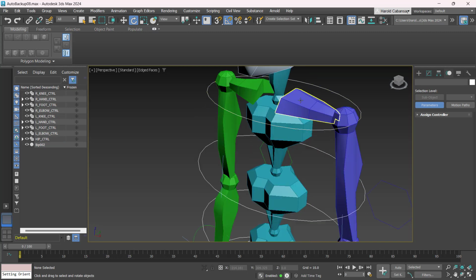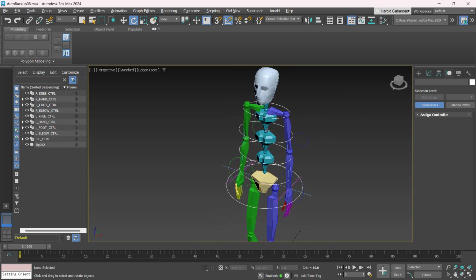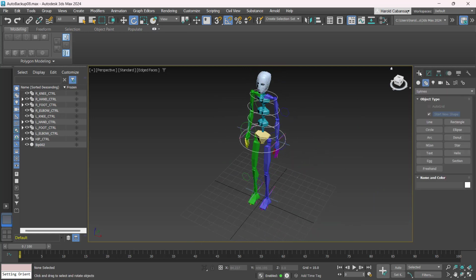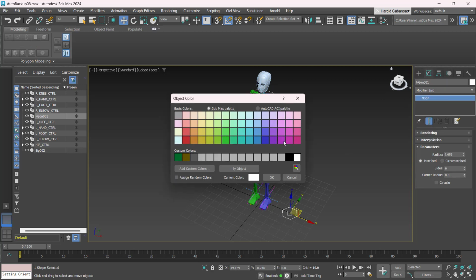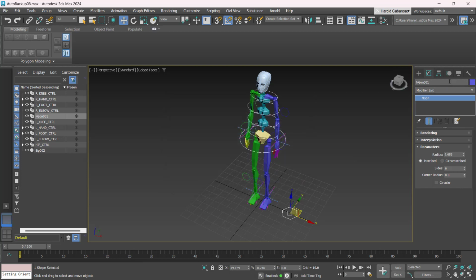Next we still need to create some controls for the shoulder. So what I'll do is I'll just use some n-gons for that. I can just create another n-gon set, go to my modify panel, and then I'll just recolor this accordingly. So this is going to be, let's say, what is this? This is our clavicle. So this is going to be the left underscore clavicle.